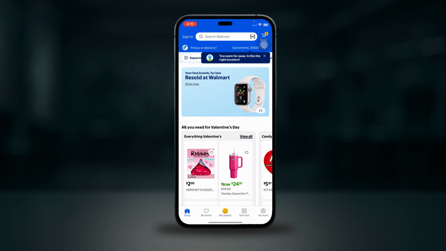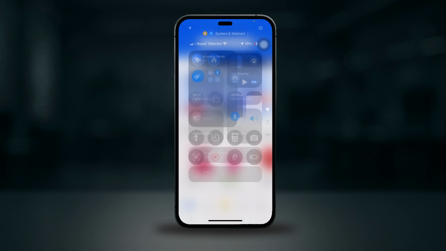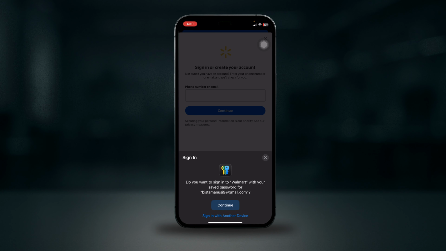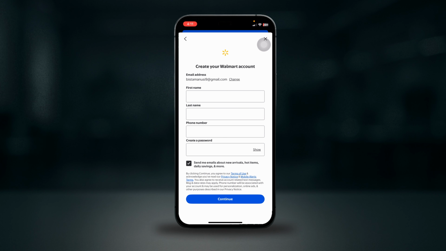Start by opening the Walmart app on your mobile device and make sure that you're connected to a stable network. After that, on the home screen, tap Account or Sign In option. Then, enter your phone number or email. Also, make sure to enter the email address that is linked to your Walmart account.